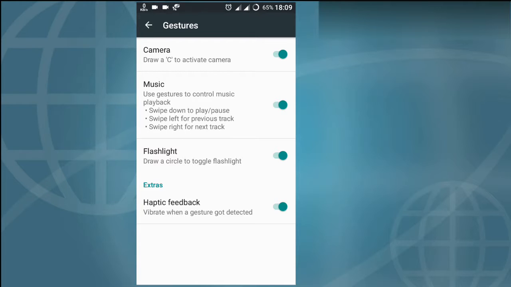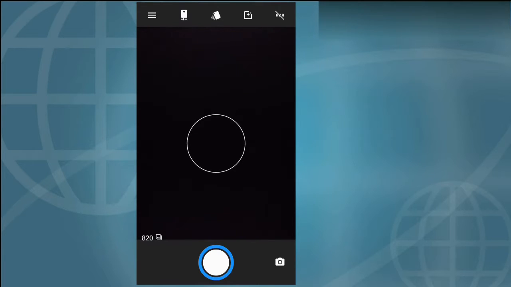So now to use this feature, first you have to lock your phone. After locking your phone, you have to do the gesture C. Now you can see that the camera has turned on. And guys, that's how you can use this feature.